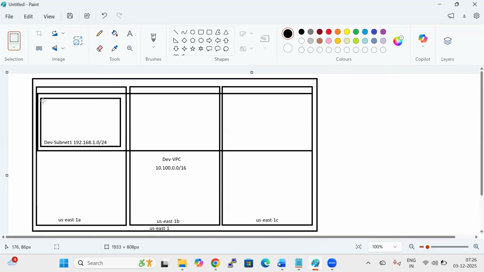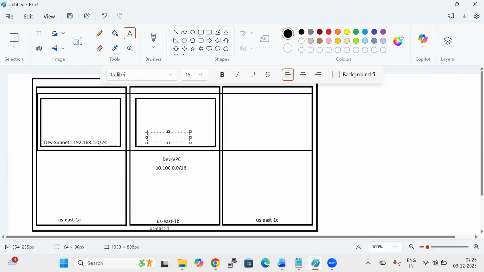Now in another availability zone, I can create one more subnet like this. And this is my dev subnet 2. This is my development subnet 2. And the CIDR block is 192.168.2.0/24. This is the CIDR block. Inside the subnet also, we can have 250 devices from this 65,000 devices.